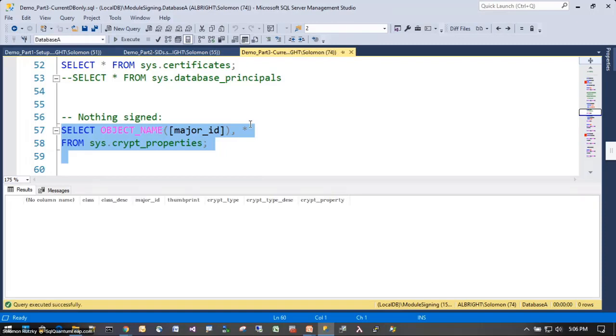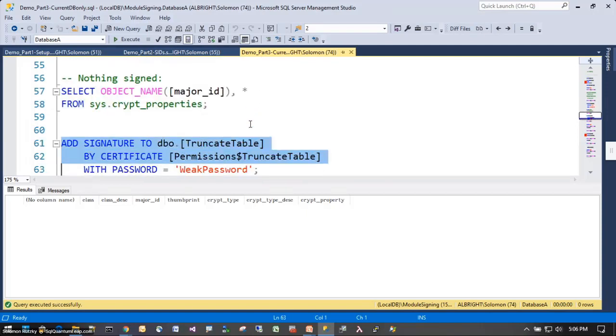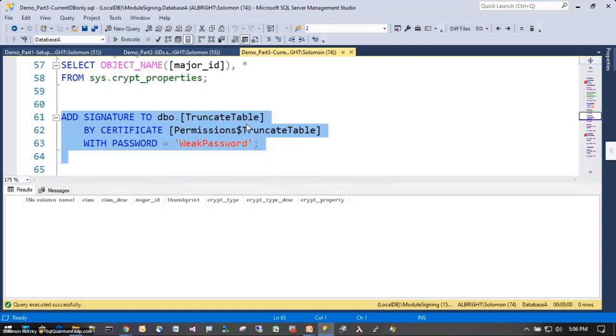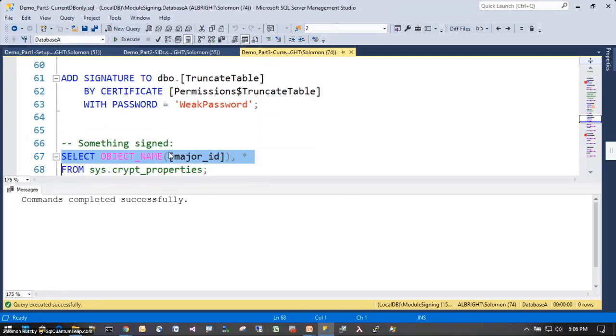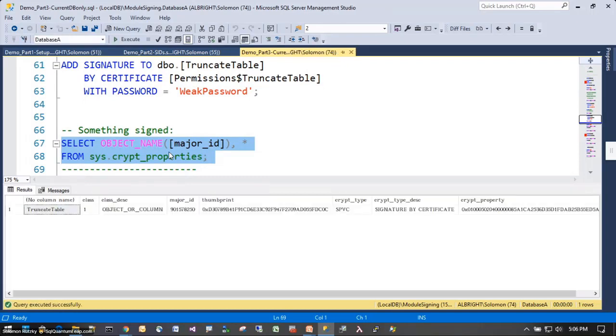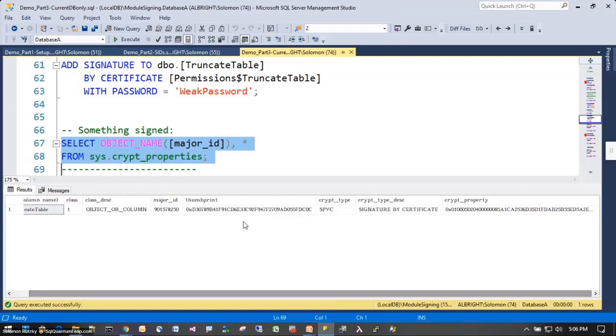We're going to check right here. This is sys.crypt_properties, where the signatures are held. There's nothing there. We're going to do add signature. We're going to add signature to the stored procedure using that certificate and that password. It said good. We'll check back, and there we are in that database. And the thumbprint matches the certificate thumbprint exactly.